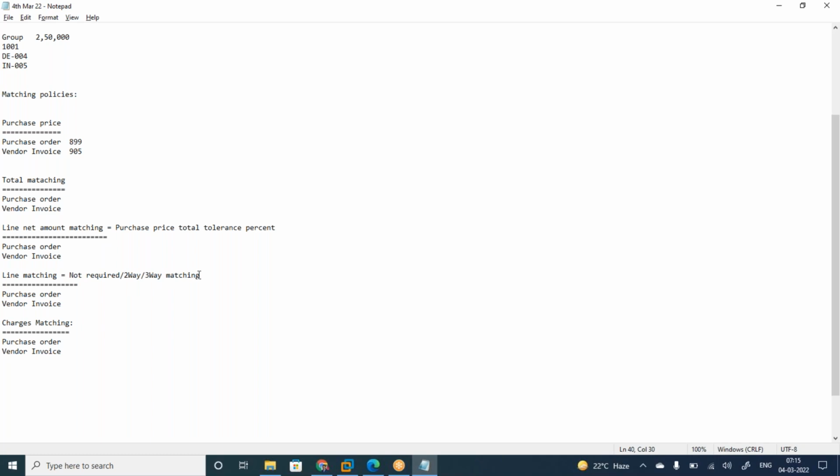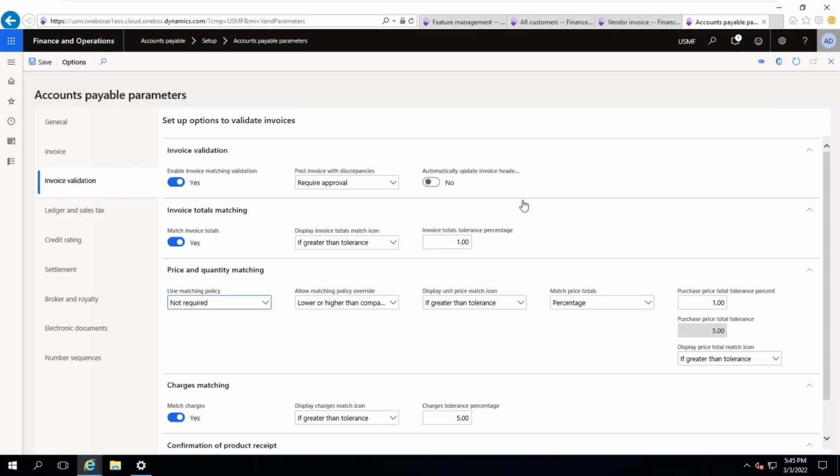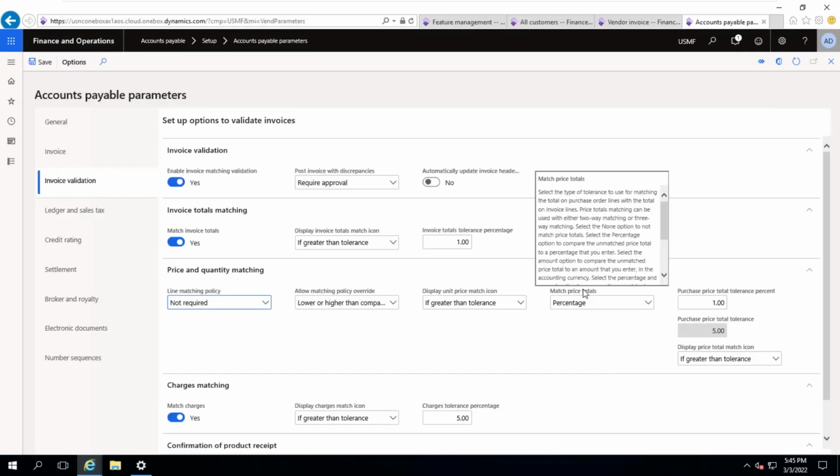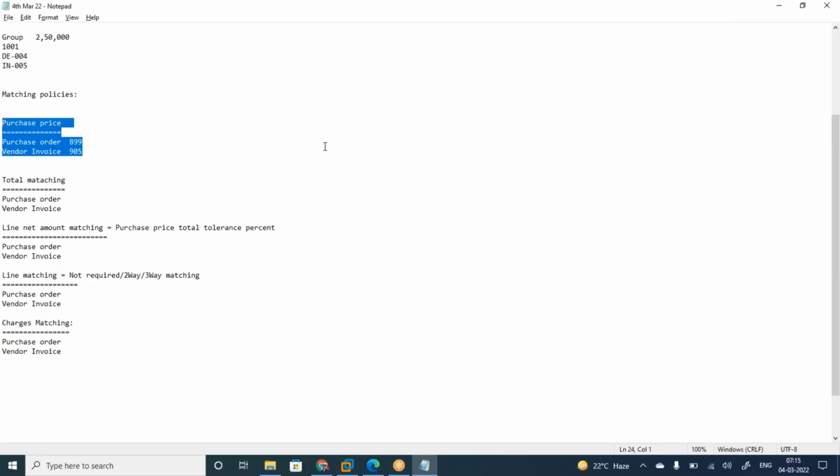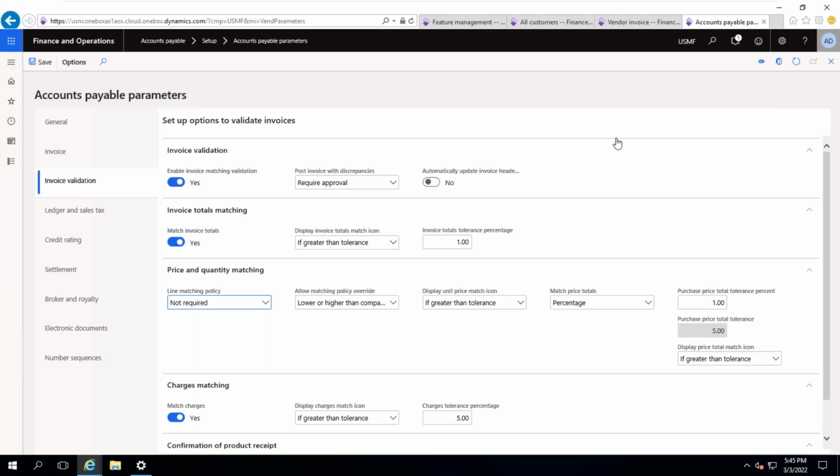This is quantity matching. Then price matching, you are telling it is not here. Actually, here it is their price, but this is not a price. This is line net amount. Line net amount matching is equal to purchase price tolerance. But price matching, purchase price matching, is outside the system.